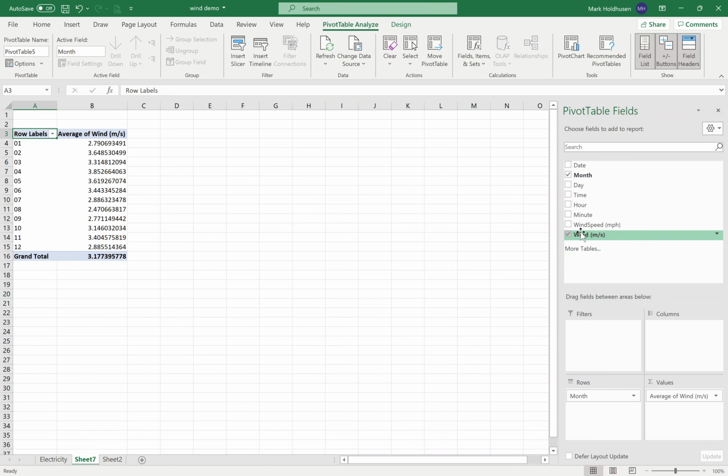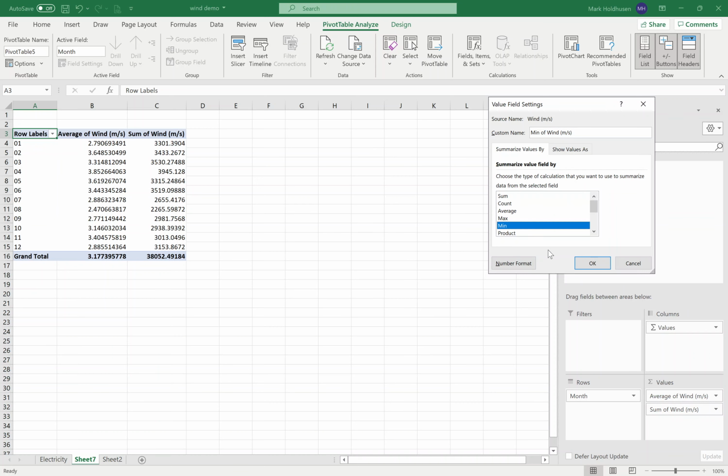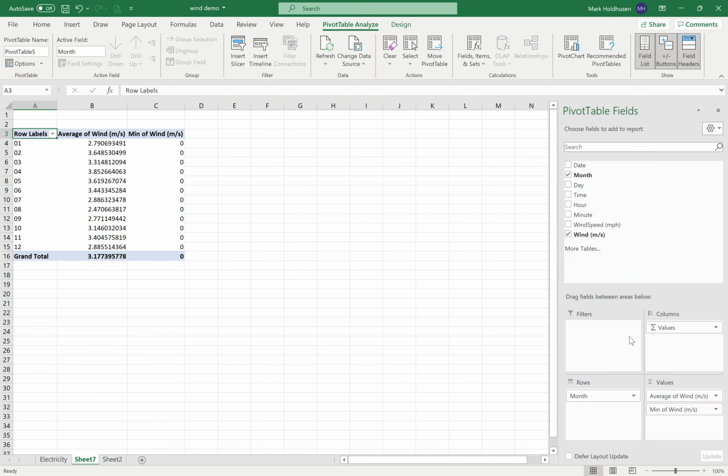Now, it wanted min, max, standard deviation. But I can go ahead and, rather than do sum, again, I could do the minimum wind speed each month, right?